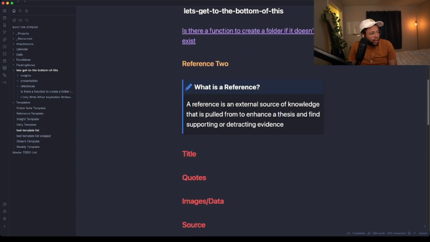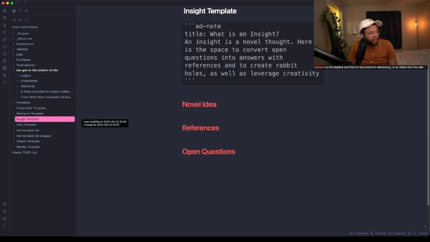I think I want to go into the insight template. So the headers are titles of documents I'm referencing, or an article on the web. I use that a lot too. I use the auto link title plugin, and link headers directly to link references from related notes to other files.